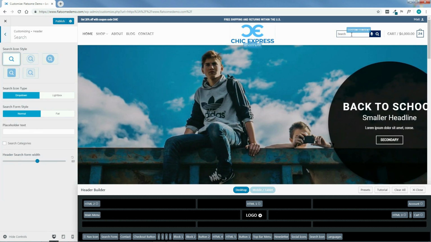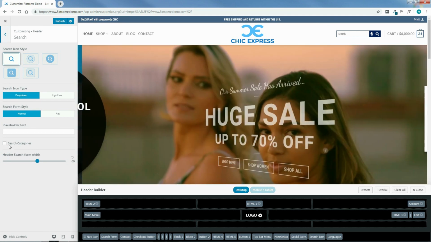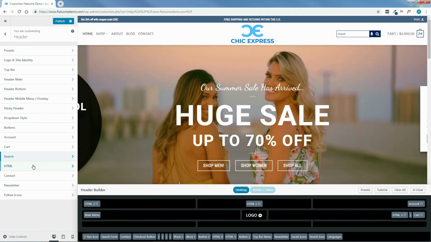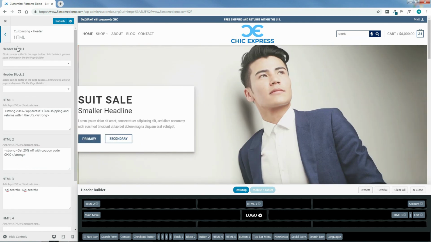Search. We already have our custom voice search, so any changes I make here aren't going to carry over. But you can change the icon, magnifying glass, the drop down, style, all that stuff. Show categories, change the header search form width. HTML we already did.